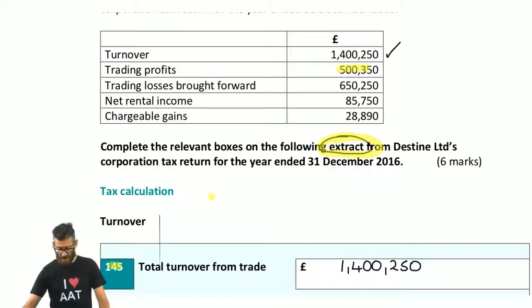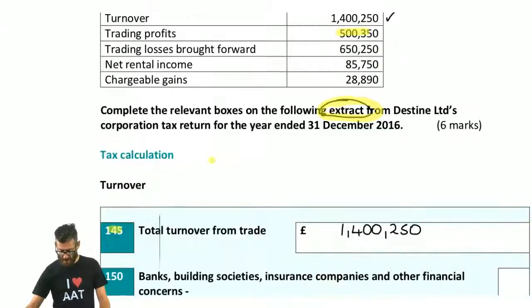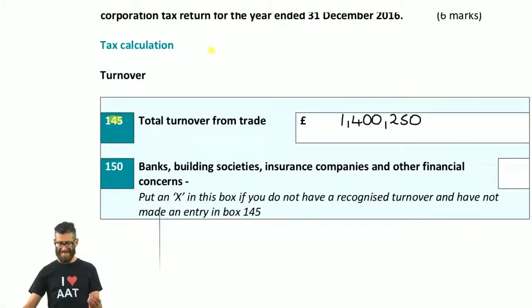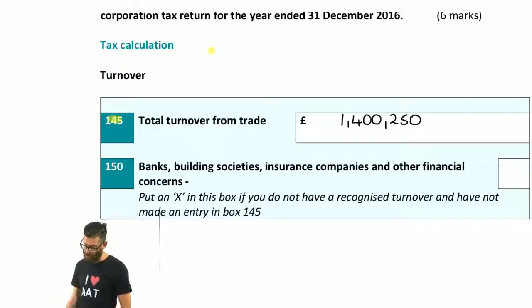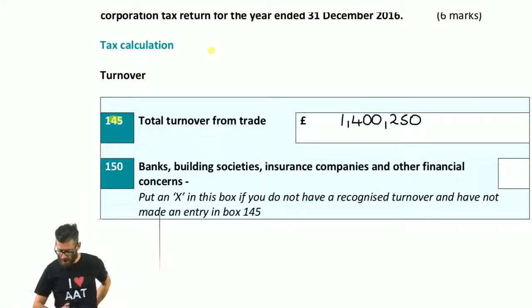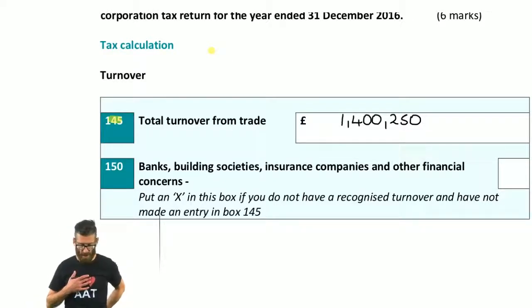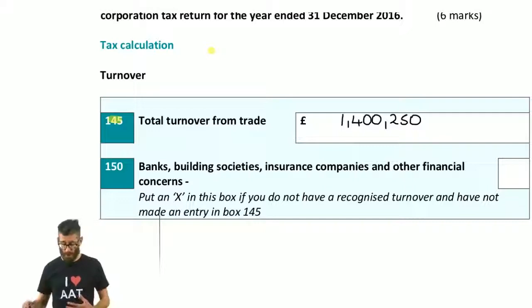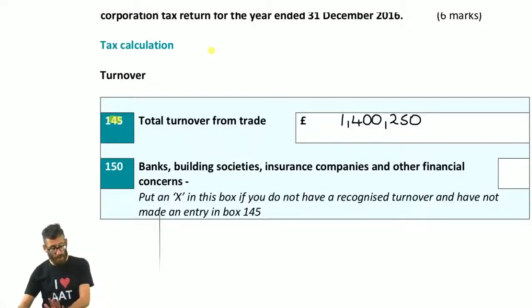We're asked in this return, for banks, building societies, insurance companies, other financial concerns, to put an X in this box if you have recognised turnover and have not made an entry. Well, no, that doesn't apply in this situation. There is no mention that this business falls into that category. So guys, what you would just do in this situation is leave it blank. It does not need to be completed.